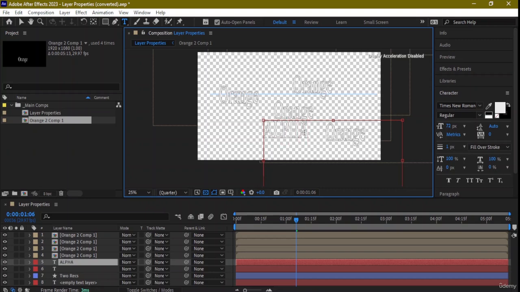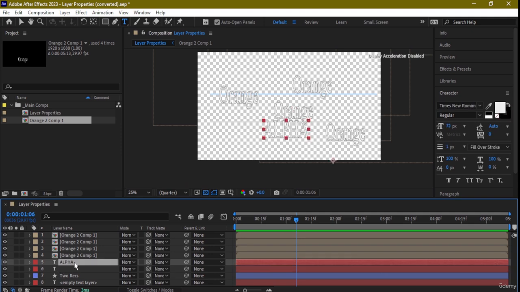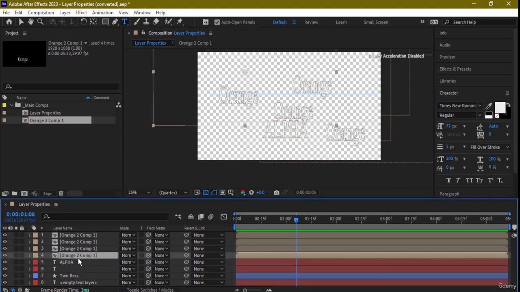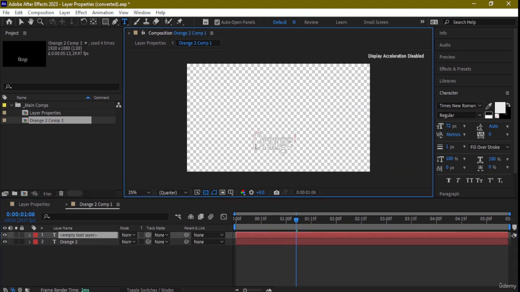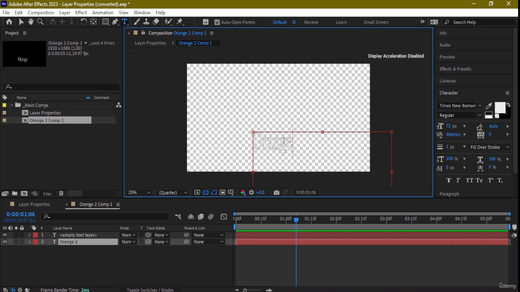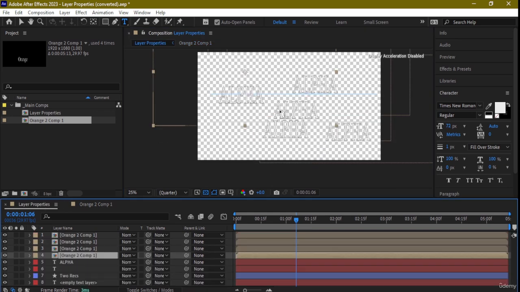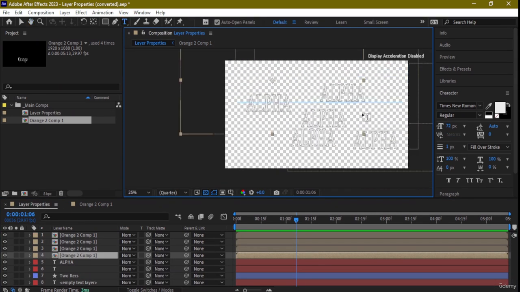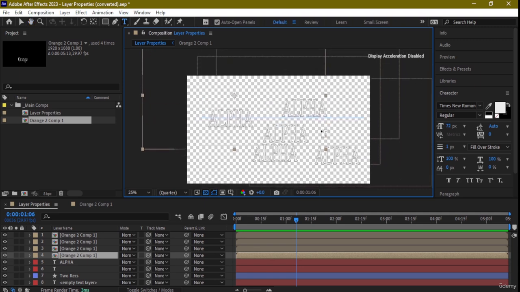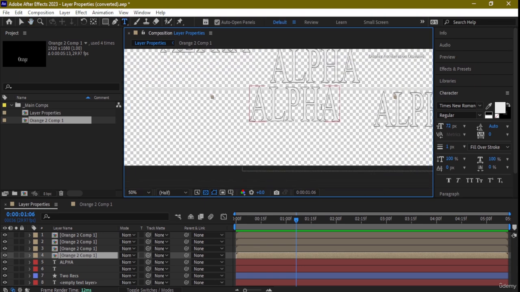alpha. Double click. Just this one. I'm going to cut it off. Alpha. Hit enter. I'm going to go over to layer properties, and you can see that all of the text has changed. So this is basically how you'll be able to do pre-composition, which is very simple.